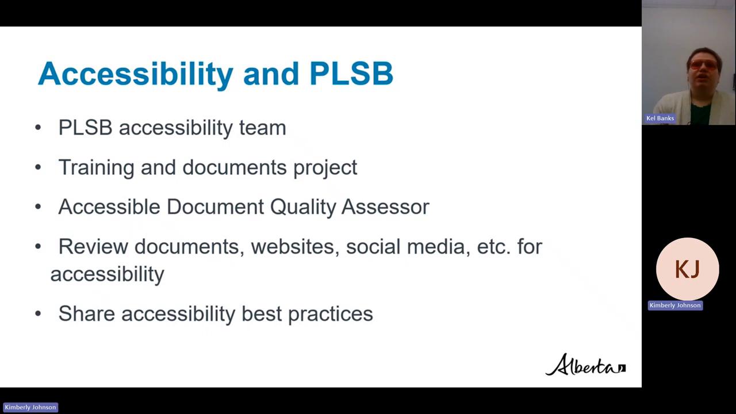I review documents, websites, social media, etc. for accessibility, and I share tips and accessibility best practices with those document or website creators. I have looked at a lot of websites, social media accounts, and documents in my work, and I have found that a lot of communications are not accessible. So today I'm going to offer a few tips and tricks on how to make communications more accessible for those with print disabilities. And I will get into what print disabilities are momentarily.